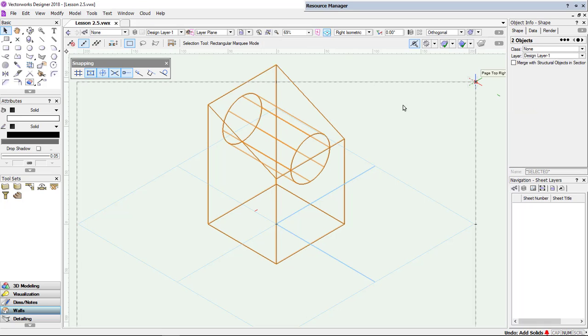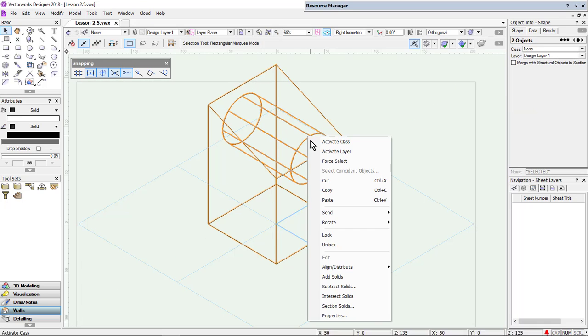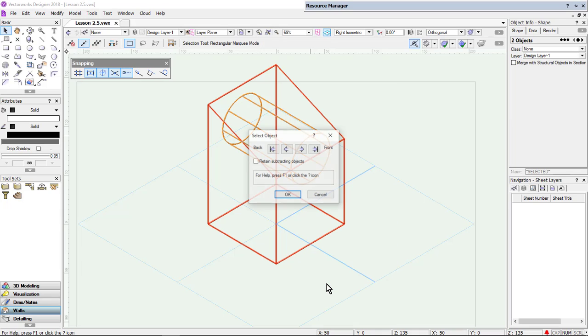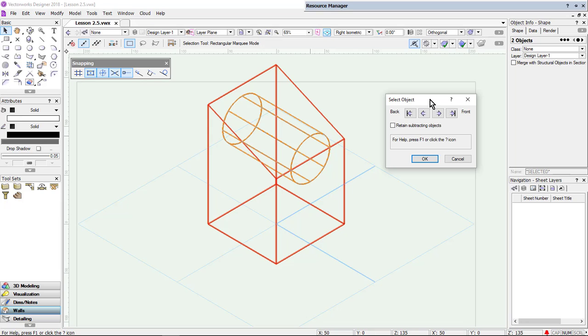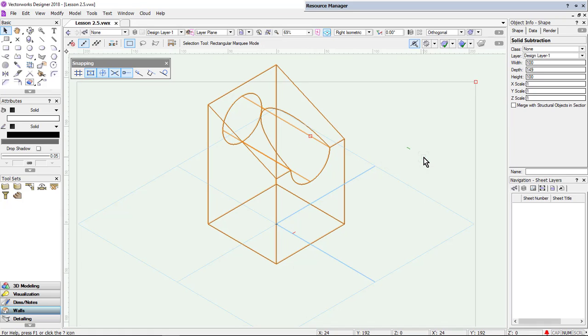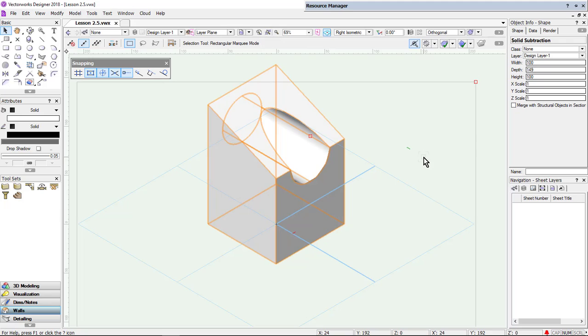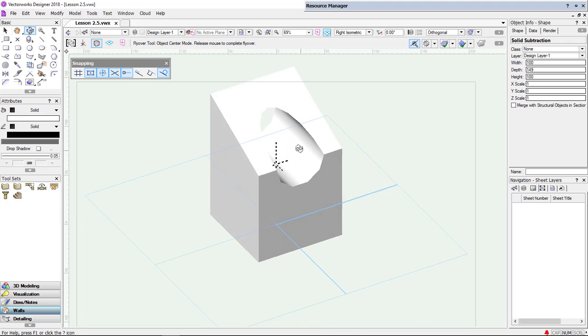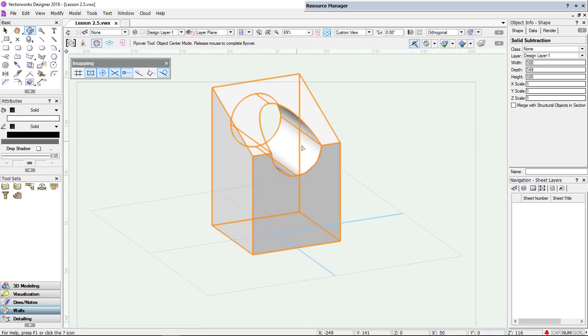So I need those two shapes back together. Right click, let's try subtract solids. So it takes one away from the other. Now the question with this dialog box is, which one should I be left behind with? We can use these arrows to change which one's left behind. That's the circle or the cylinder left behind. That's the other shape left behind. Click OK, and it takes one away from the other. And if I render that view, you can see I can look right through it.